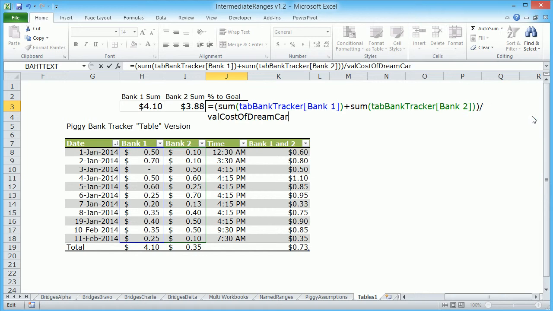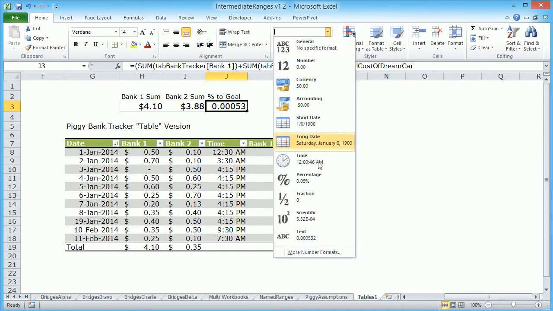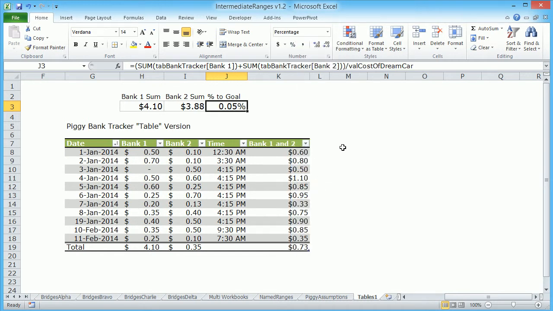So I'm going to hit Tab, right? And what's nice about this, let's see, I should hit Enter. And I'm not going to do the keyboard shortcut. I'm going to go up here. I'm going to go to percentage. What's nice about this? Well, what's not nice about this is I'm not very close to owning my dream car.